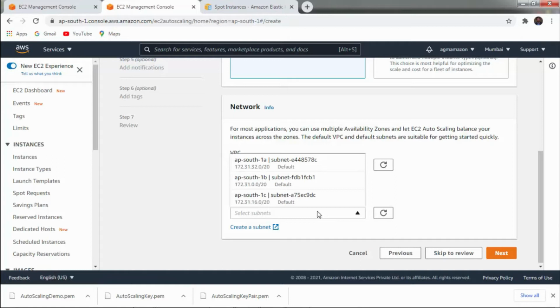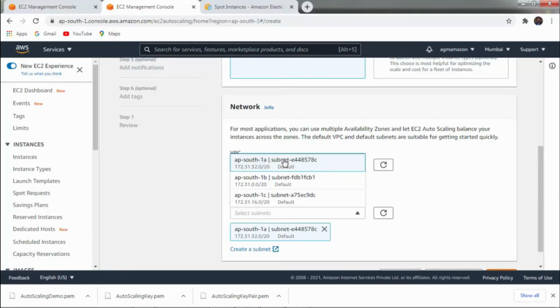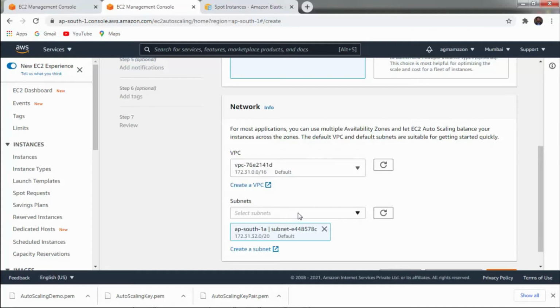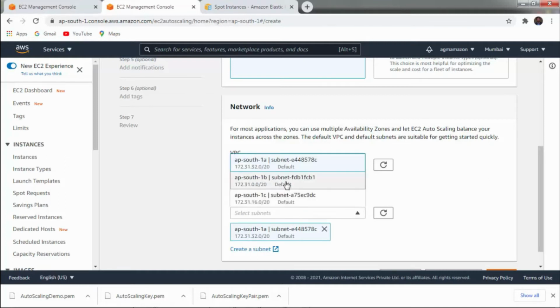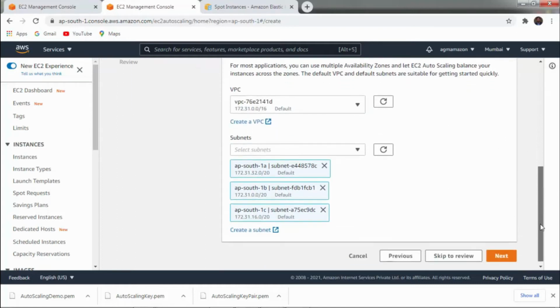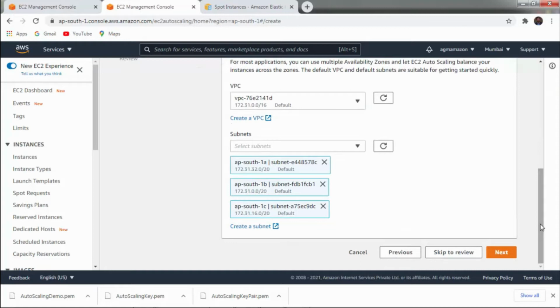Subnet, as we already discussed, is the availability zone. You can select any availability zone where our instance will be stored. For example, I am selecting all the availability zones. This is the first availability zone, then you can select the second one, then you can select the third one. This is the best practice: we can select all the availability zones where our instance will be stored. Then we have to click on next.